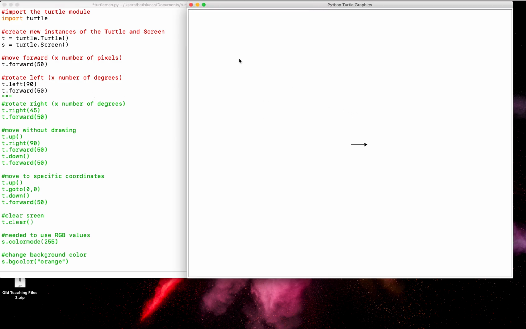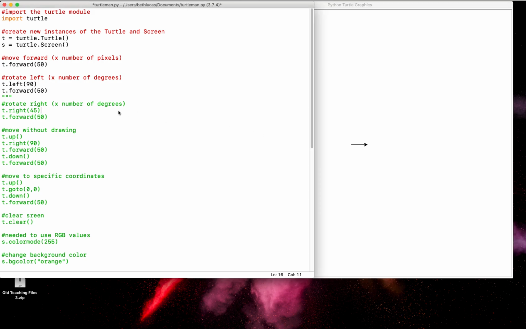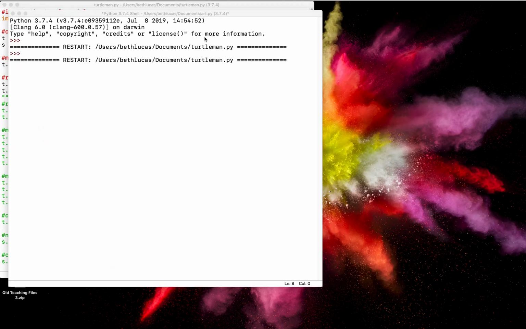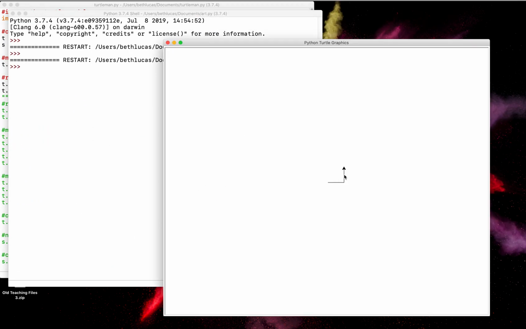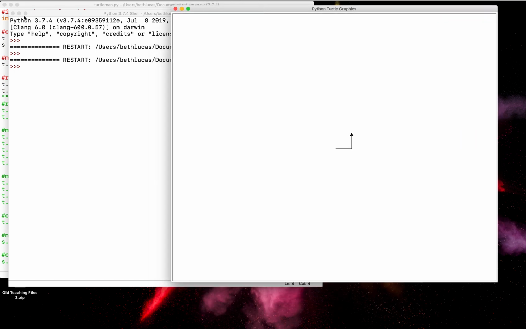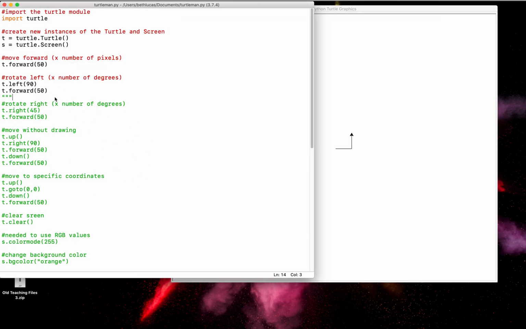So let's see what happens when we execute this code. He should go forward 50 pixels here. He should make a left turn and then go forward 50 more pixels. So let's take a look when we hit F5. And there, indeed, he did make that turn.